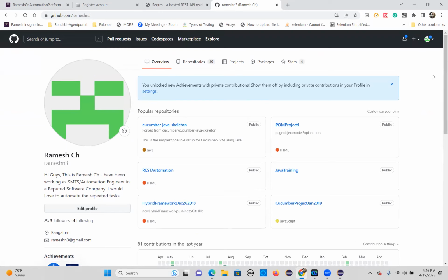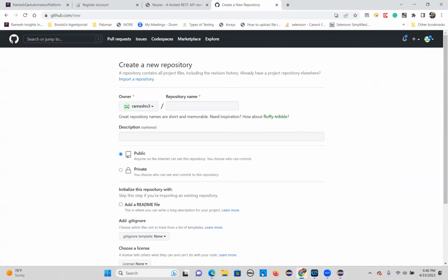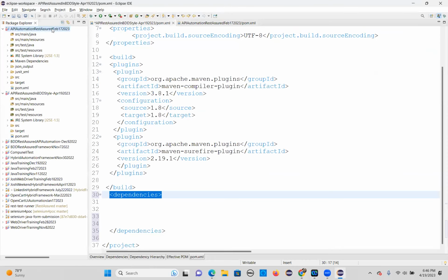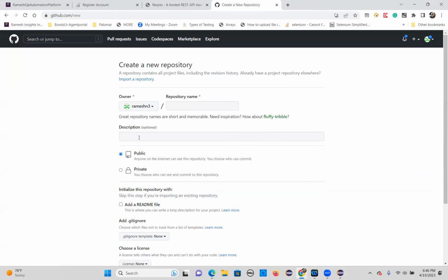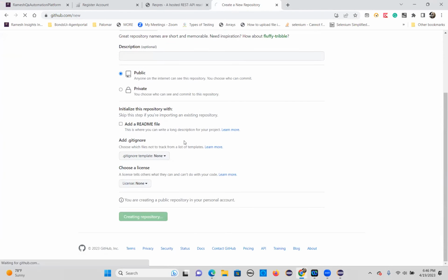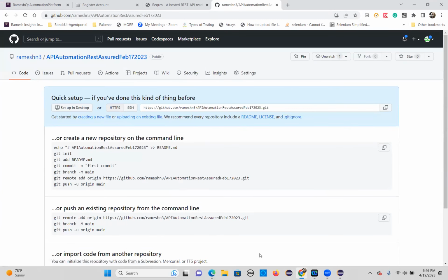I'll create one new branch. I'll push it. I'll create a new repository. So I'll go to the same project name, because you can access it, that's why we can quickly finish that. Same repository name I'm creating, so that it will be easy for us to quickly finish that.